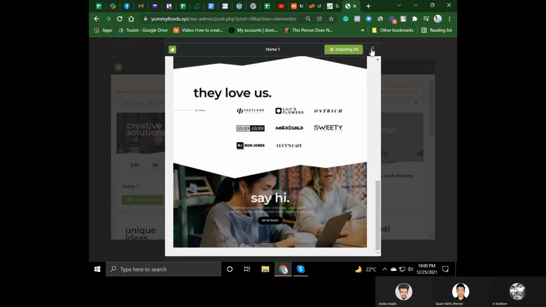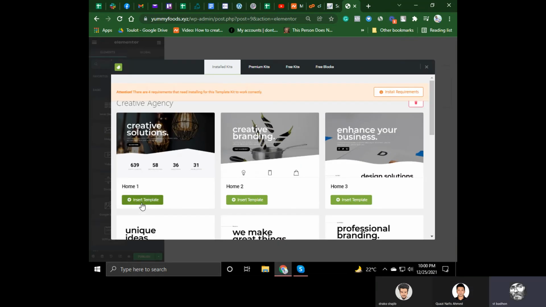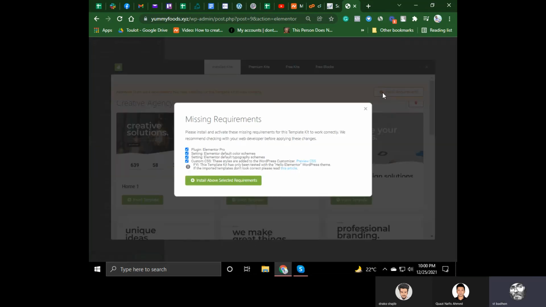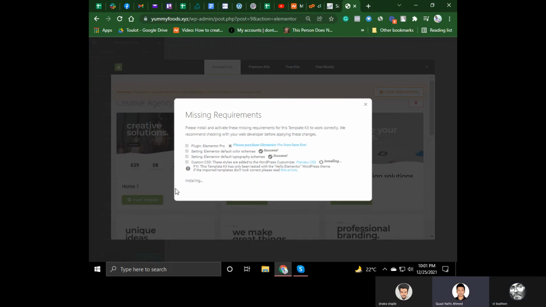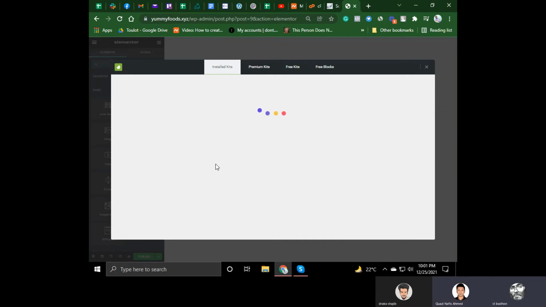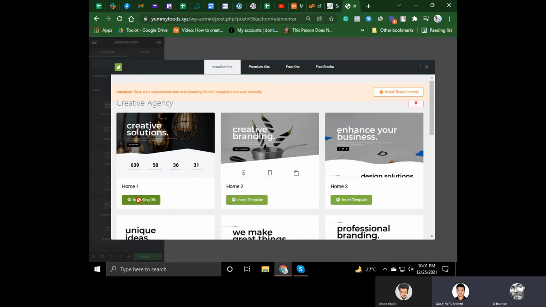You can also insert it from here. Before that, you need to actually install a couple of things, like Elementor Pro and some other CSS code. So I'm just gonna untick that. You can just keep it if you want. So that's it. That's done. Okay, now let's insert the template.